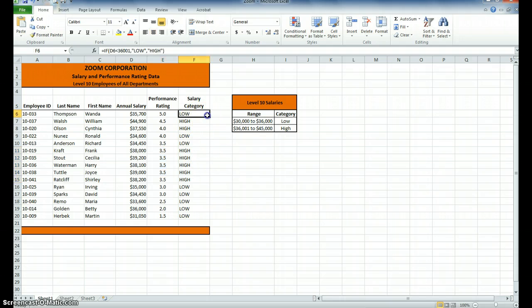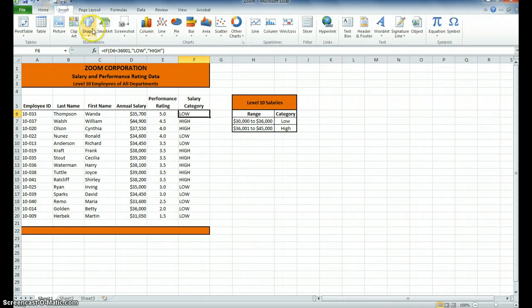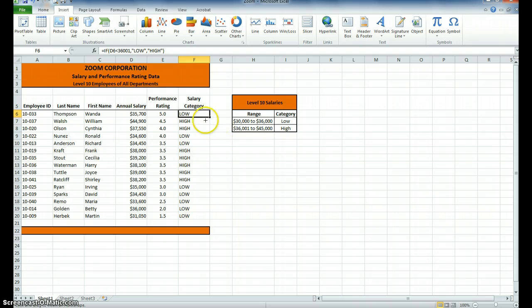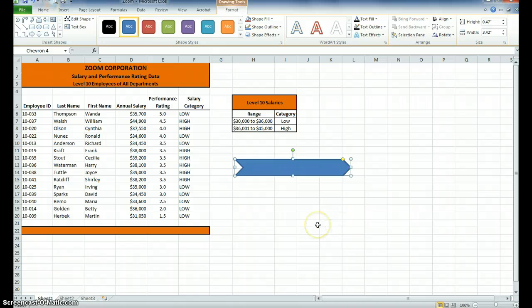So let's go ahead and insert some notes. Let's go to Insert, let's go to Shapes, and you can choose whatever shape you want, but let's look at this shape. It's a little interesting because it has an arrow, but yet it has a tail at the end. So go ahead and make the chevron long and thin.